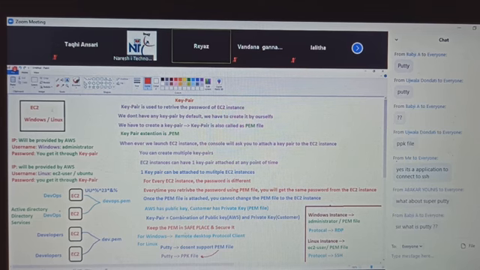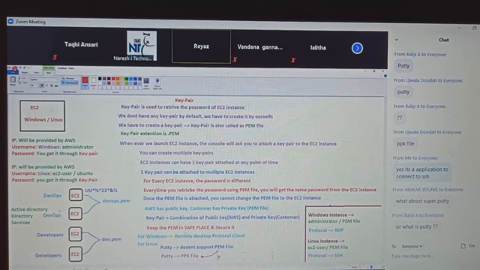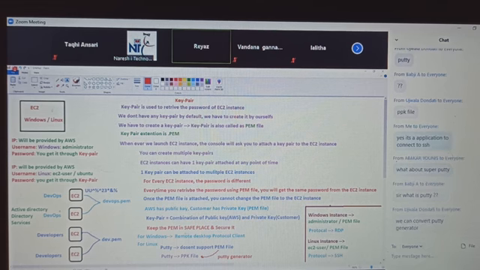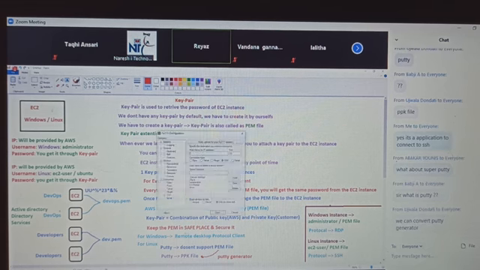And how do you do this conversion? Using a tool called Putty generator. Putty is just a small tool with which you connect to your Linux machines. How do you connect to your Windows machines, guys? For Windows, this is the tool. For Linux, this one.